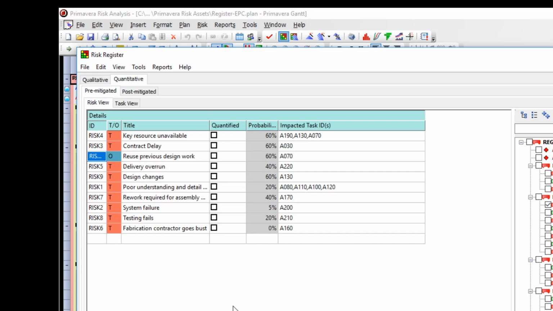So, at the top, we have the Risk View and the Task View tabs. Select the Risk View and you will see all of the risk IDs listed in the left-hand pane. To the right of the ID, there is a column that indicates whether the risk is a threat or opportunity. Next to that is the risk title. Now let's look at the quantified and probabilities columns. You will see that all of the boxes are unchecked and the probabilities are grayed out.